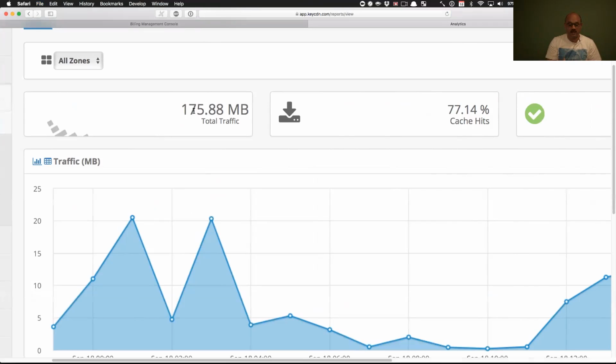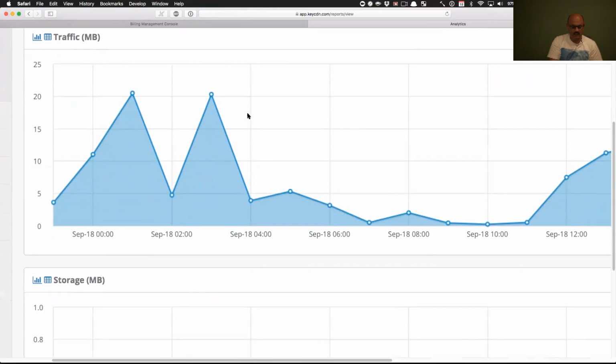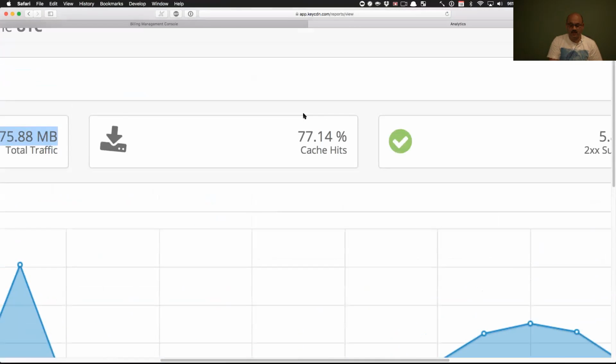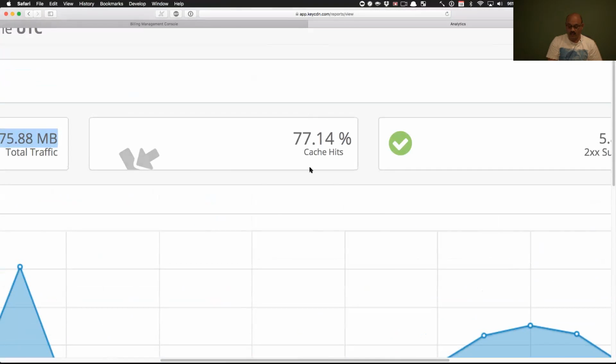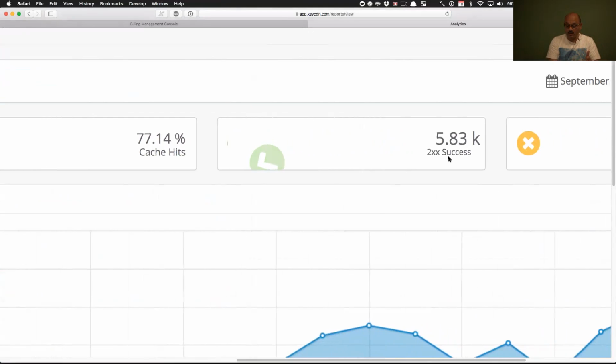It's like 2 gigabytes, right? This is how much traffic? 175 MB. And that is for today, I think, September 18th. So it's not that big a traffic. And cache hits are pretty decent, 77.14%. These are hits globally. So anybody hitting from any location, I'm getting a good amount of hits and good success in terms of caching, which means my server is not bogged down by people hitting it too hard. So I can get away with a cheap server.